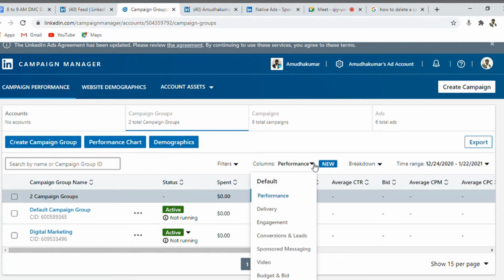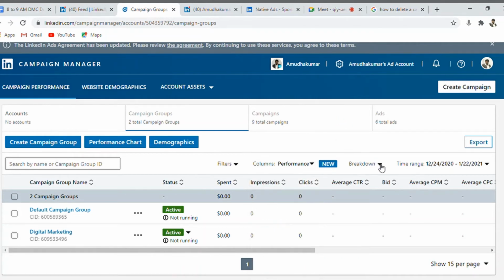Look at the different columns that you see here: delivery, performance, engagement, sponsored messaging. So different types you can select and view this data, and view this report individually on a conversions basis, or network basis, or how you actually show your images, like a single image or a carousel of images and all that stuff. So it's pretty self-explanatory in nature.